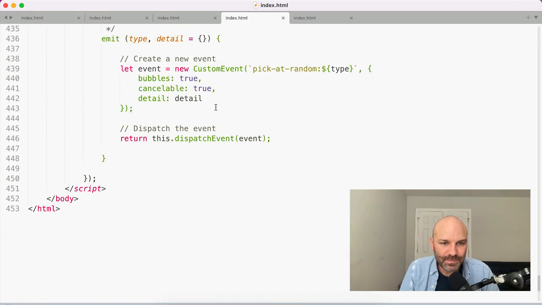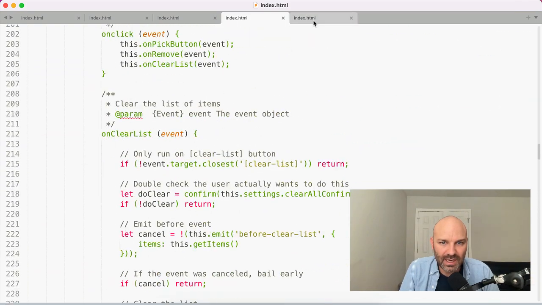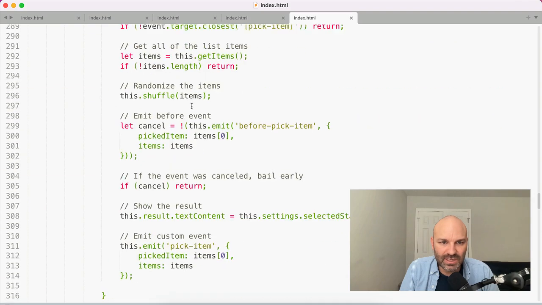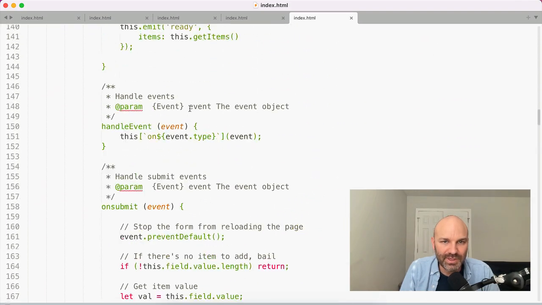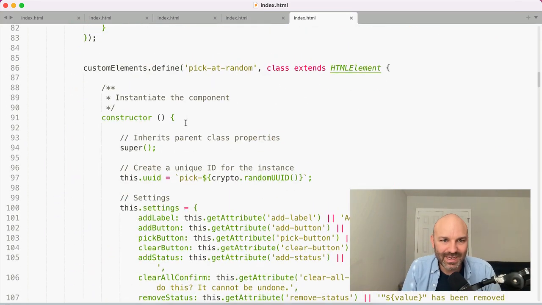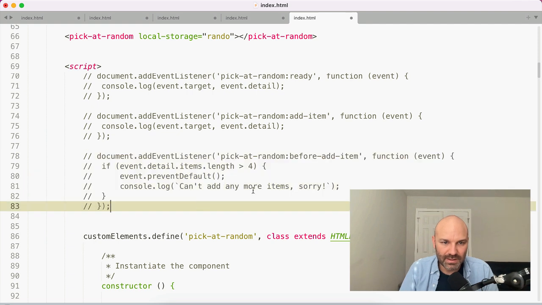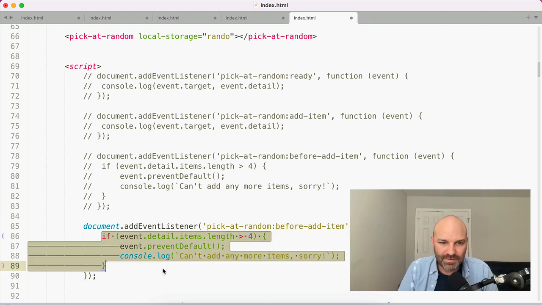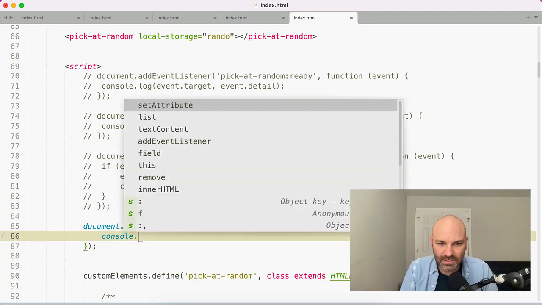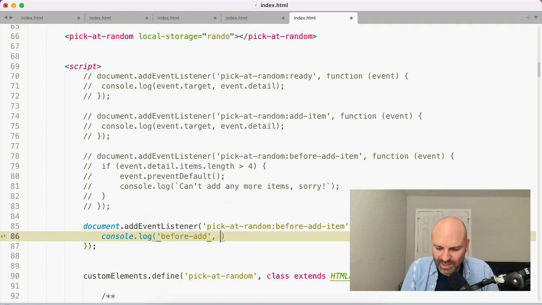So I'm trying to think if there's anything else really here that I'd like to do a custom event on. Just to show you the whole kit and caboodle here, let's scroll up and jump over. So we've got pick at random, and then we've got before. So let's console log, and then we're just gonna have the before, we'll have the names rather.